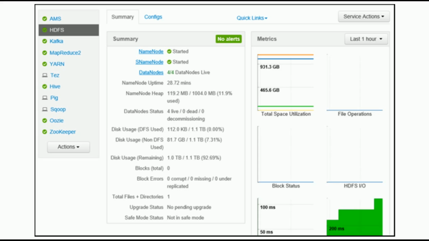On the right hand side, you can see the metrics for the last 1 hour. If you want to change this duration, you can change it to 1 day, 1 week, 1 month or something like that. Last 24 hours, last 365 days and so on, you can do it here, and you will be able to see the metrics. What is the total space utilization, what is the block status, if any blocks were corrupted and so on, such information you can visualize in this summary tab.